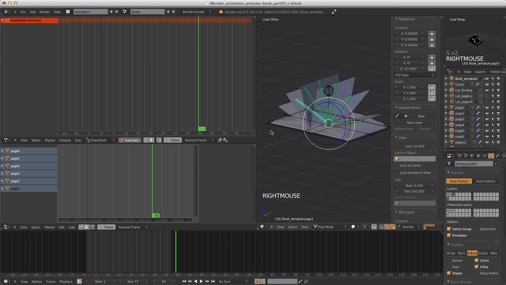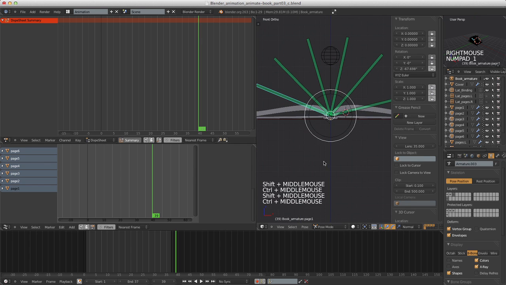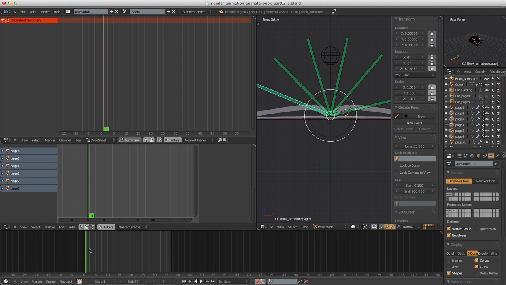I'm going to select page 1, and we're going to do the animation for the rotation of this bone. Each of these bones is going to have the same length in time for rotation, which is 37 frames. That's the time frame we selected at the beginning of the tutorial. We're going to keep this time frame for all the bones. They're just going to have a time offset of 6 frames to make sure that we have the flipping page effect.